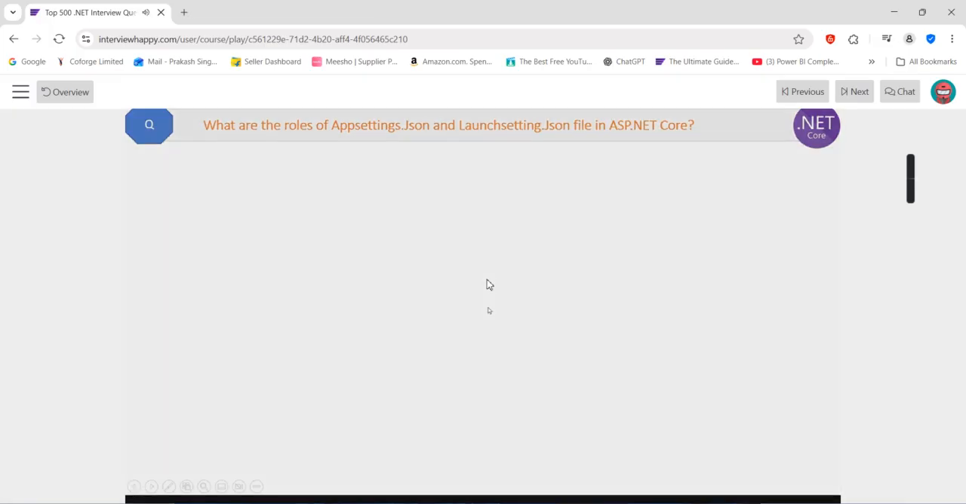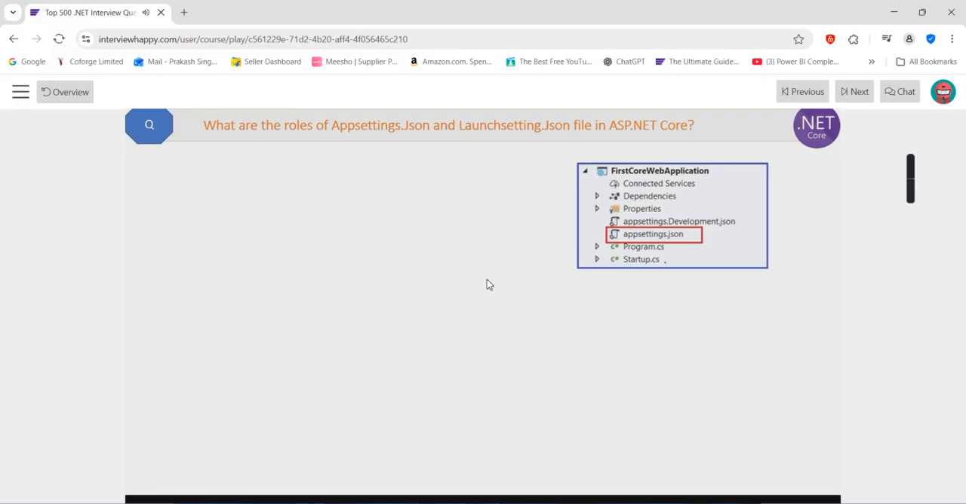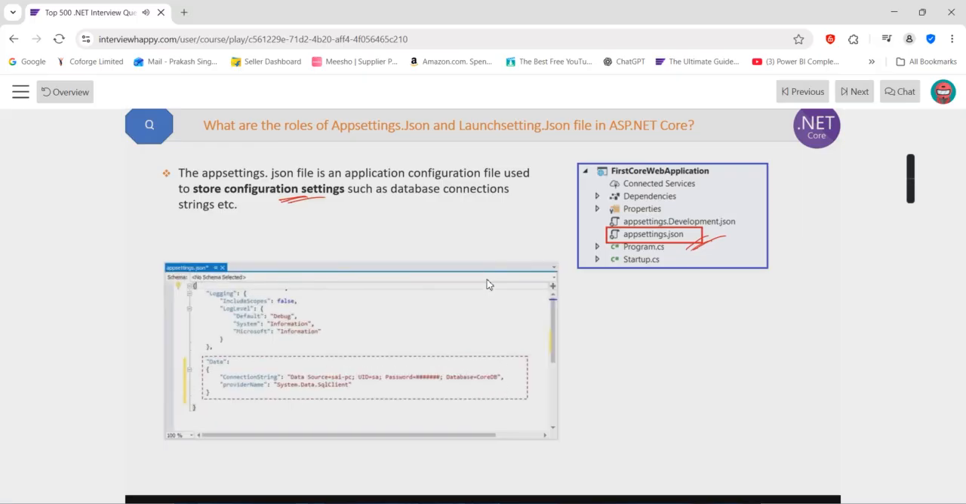What are the roles of appsettings.json and launchSettings.json files in ASP.NET Core? Here is the appsettings.json file screenshot present in the solution. The appsettings.json file is an application configuration file used to store configuration settings, such as database connection string or any application-level global variables, etc. In the screenshot of this file, you can see how the connection string of the database is stored here.